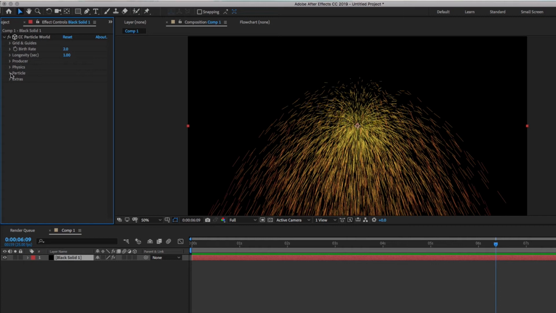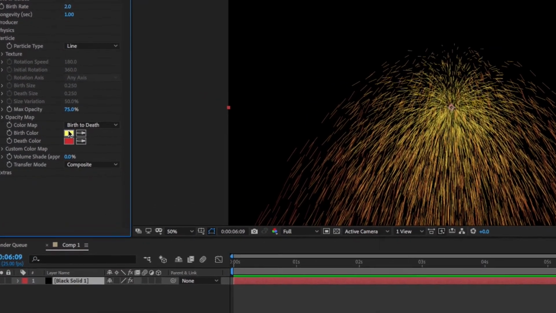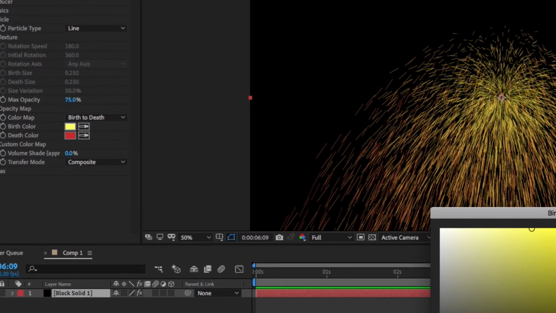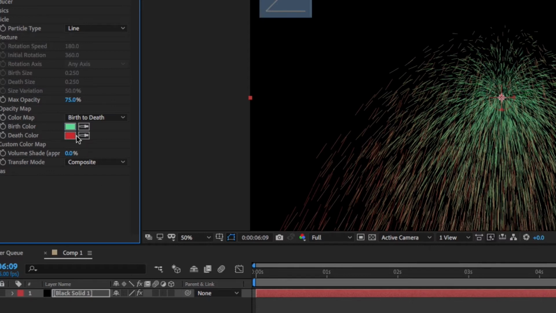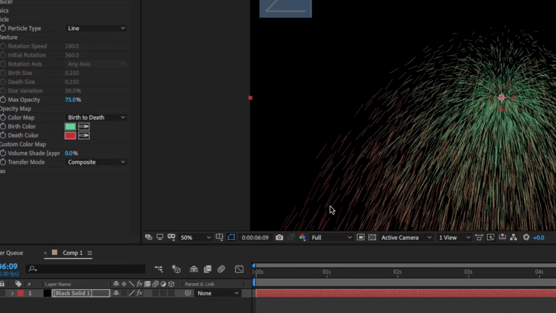So the first thing we're going to do is go to Particles, and I'm going to change the colour. I want a kind of bluey, greeny sort of colour. So that's the birth colour. As you can see, the death colour is where the particle fades away. I'm going to make that sort of a dark blue. Yeah, maybe I'll actually make that more green.